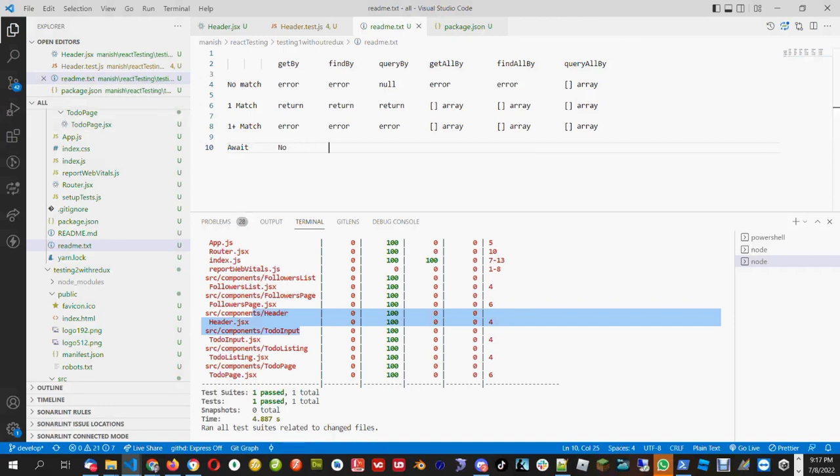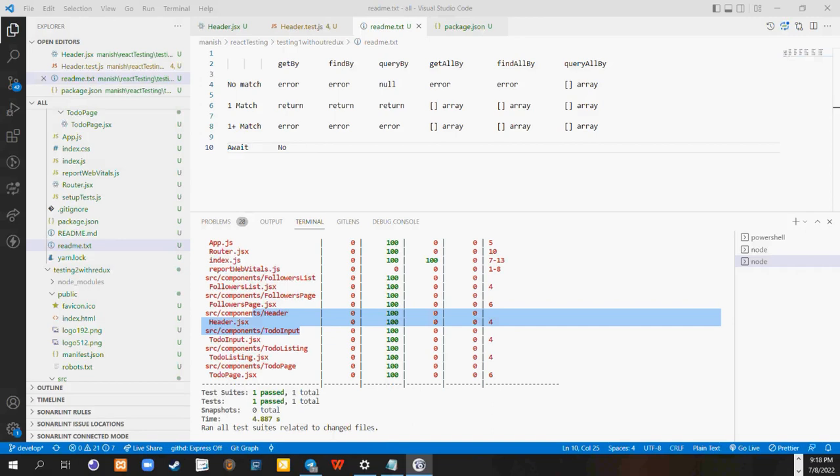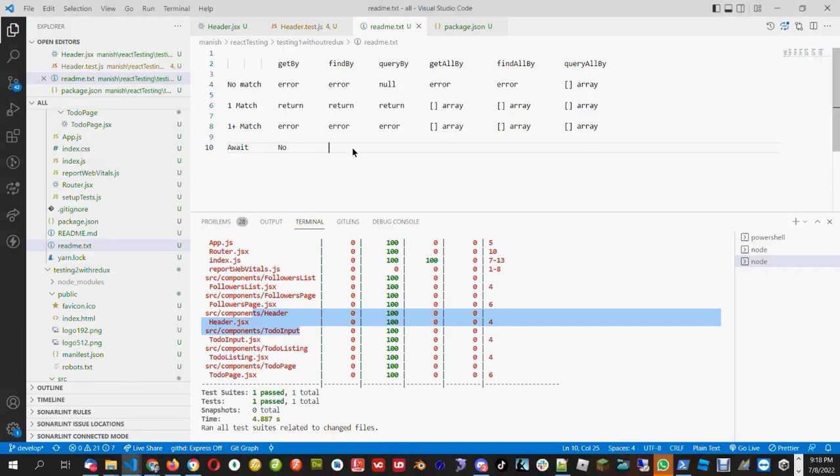But this find by will give you the correct response. The response will be from here only, but it will work with the ajax call. Query all will also give you nothing. Whatever you are expecting, you will not get anything. Get all by also you will not get anything because it is an ajax call. And with the find all by you will get a response. So if there is ajax, you can only use find by or find all by.